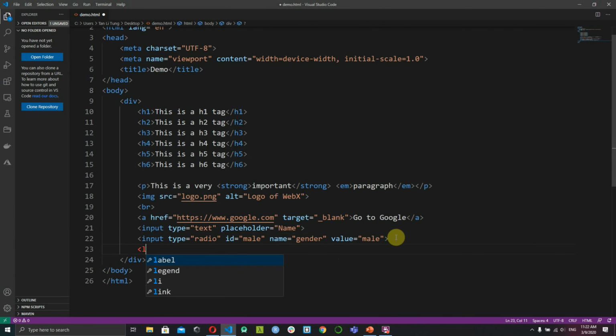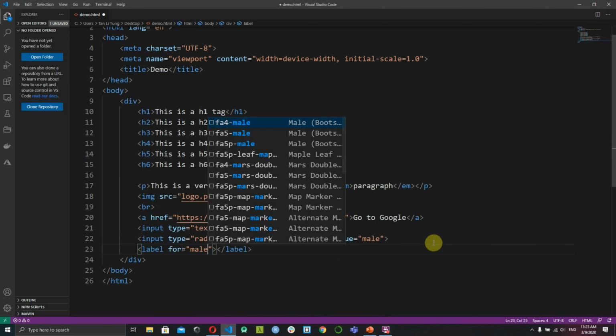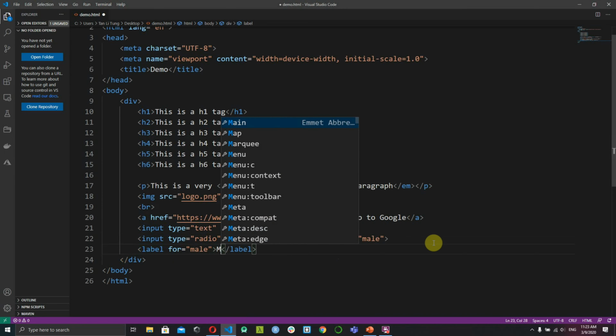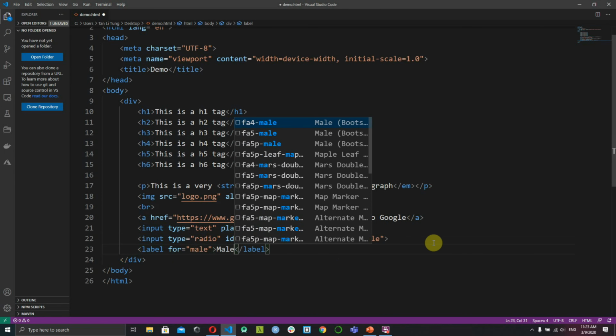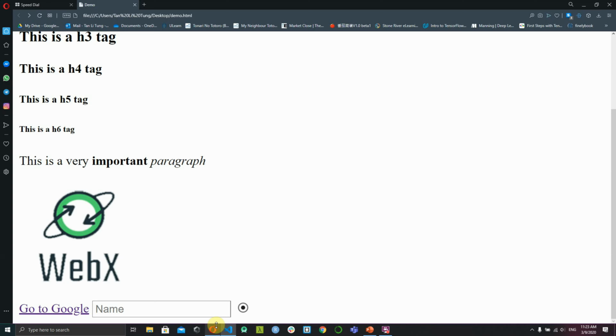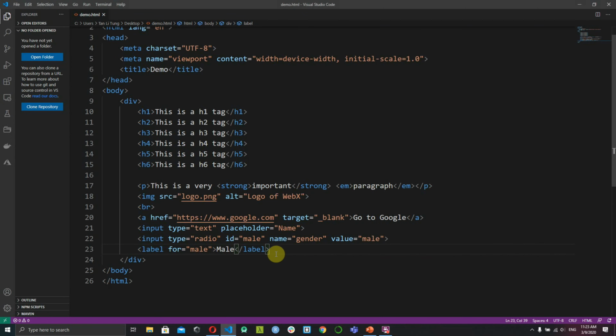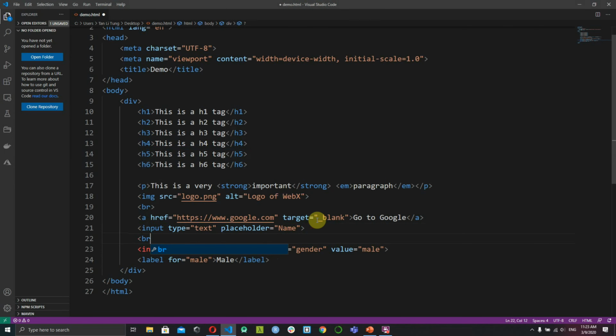We use the label tag. So this is label. We need to label for what? For the ID of male. So label for male, and the text is male. Save and reload. Now you can see it has a label of male. So we can do the same thing for female and also others. Let's put a line break here so that it looks cleaner.